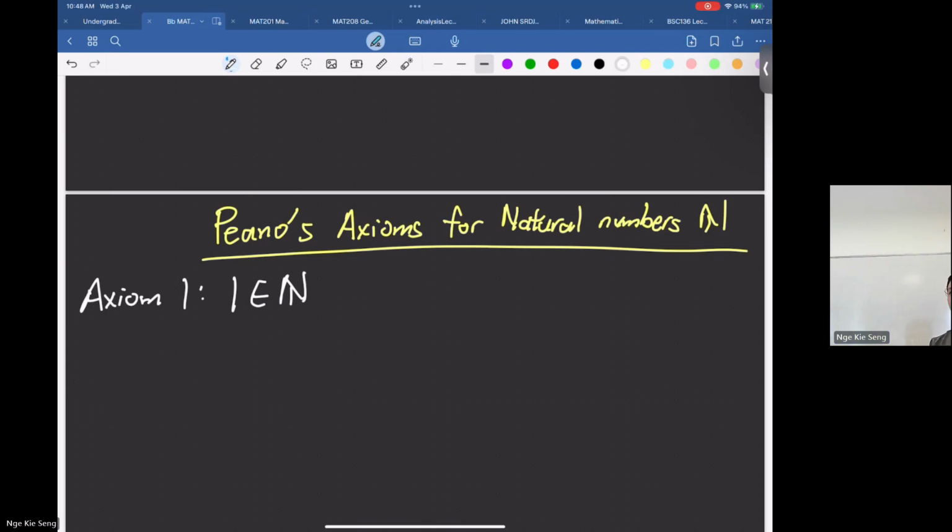Relation. There are 3 properties of an equivalence relation, right? You need to show that it is reflexive, symmetric, and transitive. Why is it important? Because this is characterizing what equal means. What does it mean for 2 things to be equal?